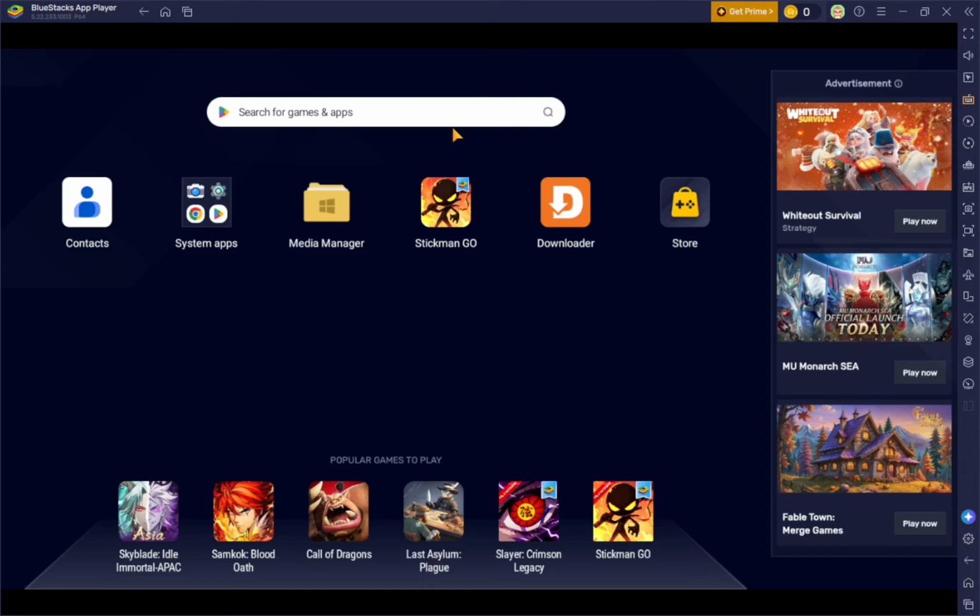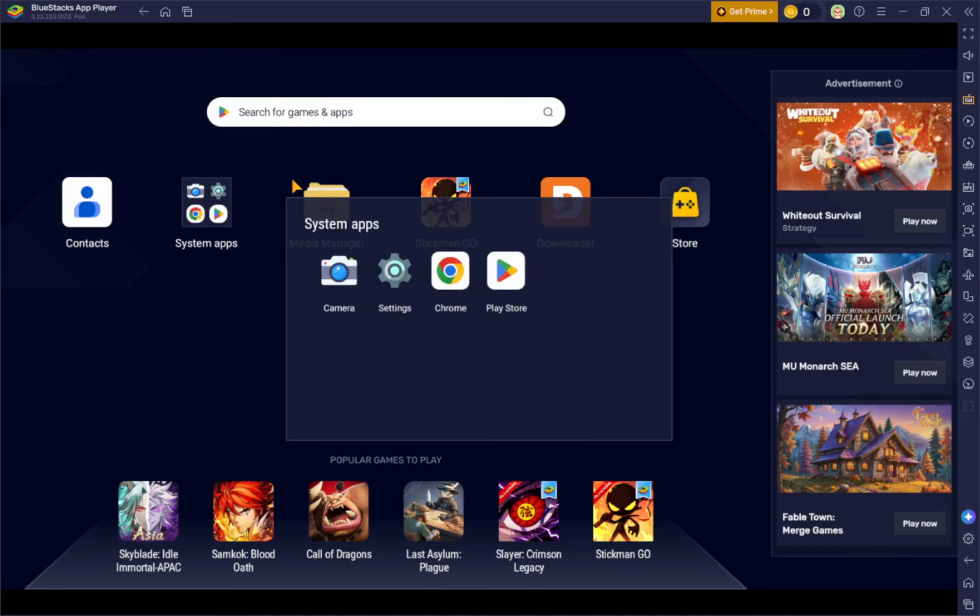You may notice the default background, which lacks personalization. By changing the background, you can create a more enjoyable and personalized user experience. Once you are in BlueStacks, you are ready to proceed to the next step.